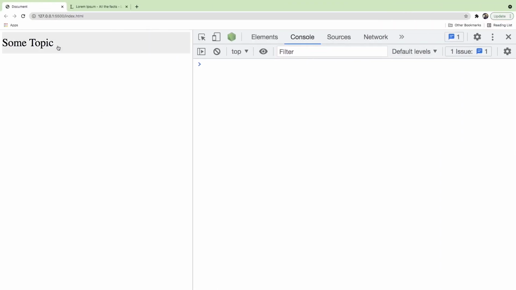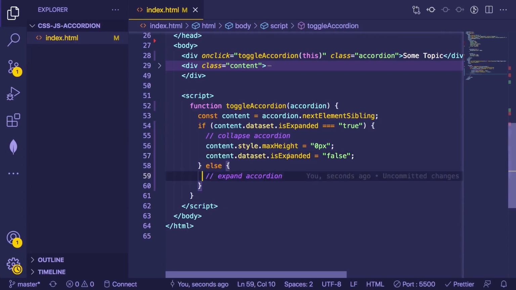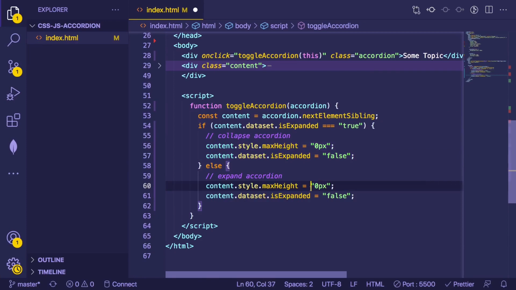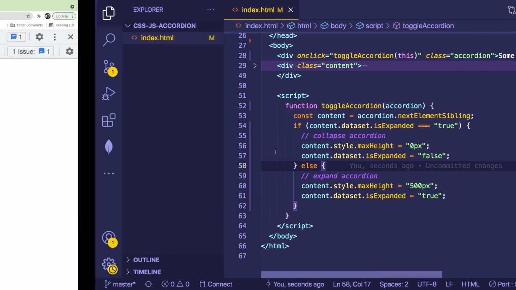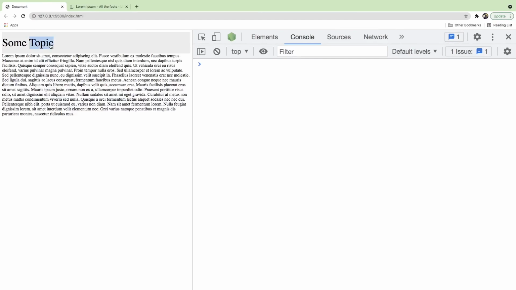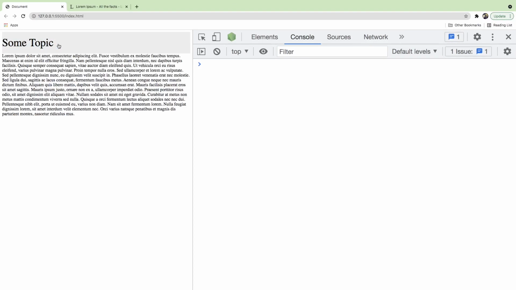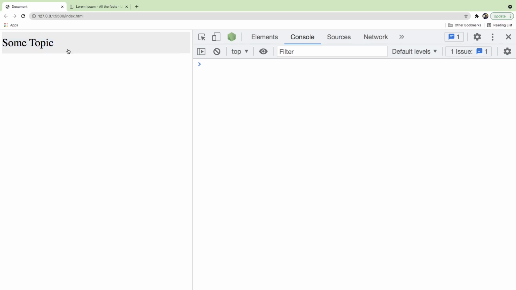If I click it, it doesn't actually expand because we haven't implemented the expand accordion logic. So let's just copy this code and paste it down here. And for max height, we're actually going to put like 500 and isExpanded is true. So now I think we should be able to click it, and you'll notice that it goes up and down, but it doesn't actually slide. There's no CSS transitions.